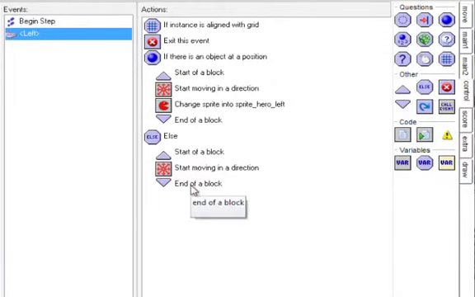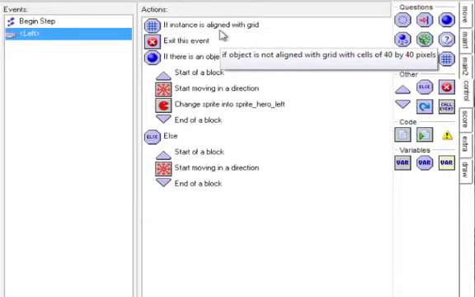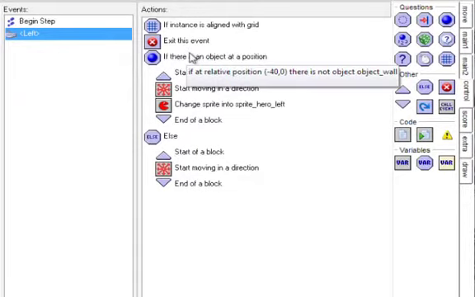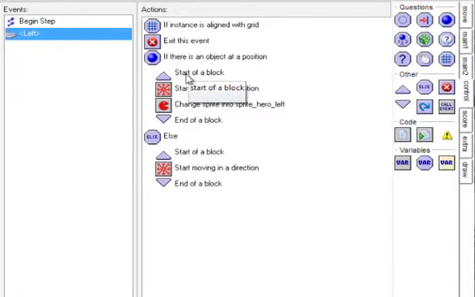So let's go through what all this complex stuff is saying. The first thing it does is check he's on the grid. If he's not on the grid, he can't move, so it exits. Then it checks to see if there's something to his left, because we want them to move to his left. And if there's nothing there at minus 40, no wall, then he can start to do things.